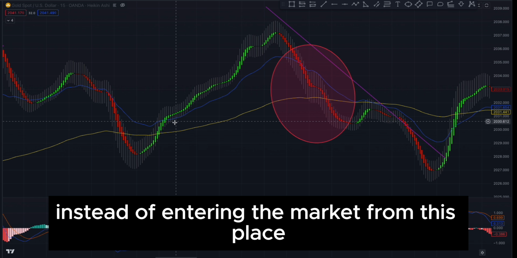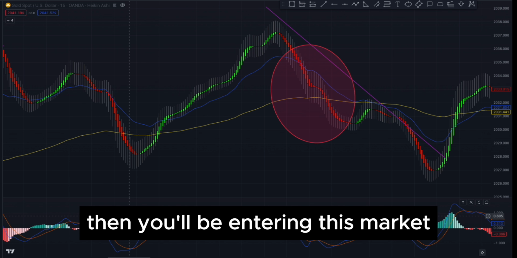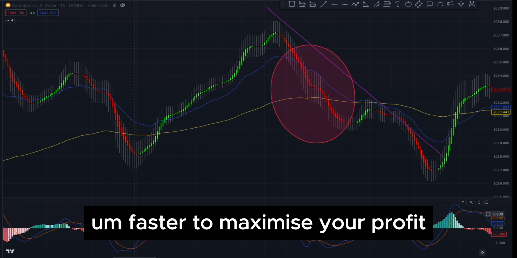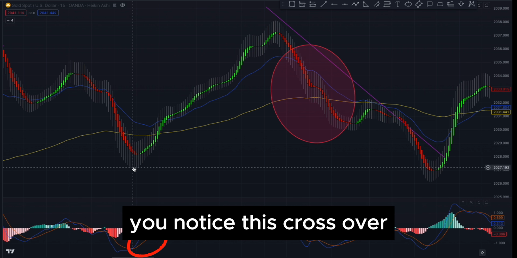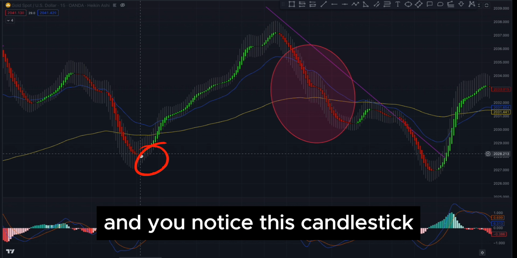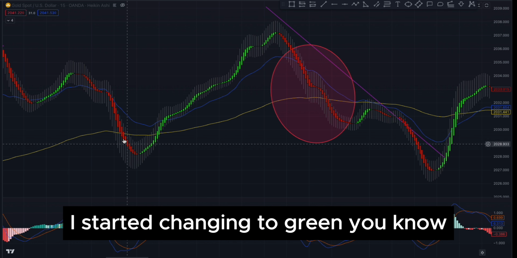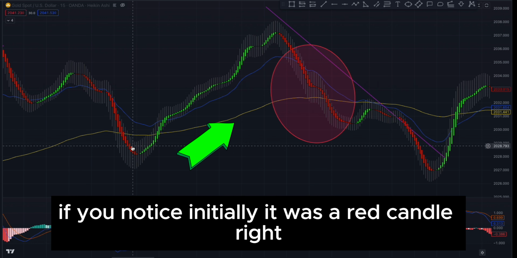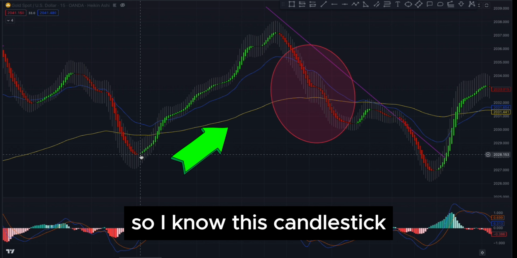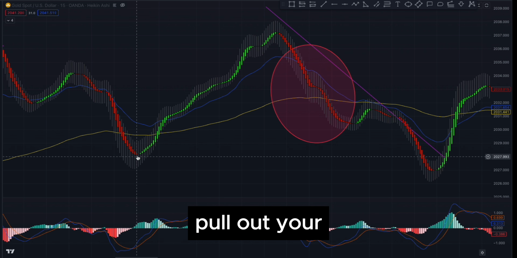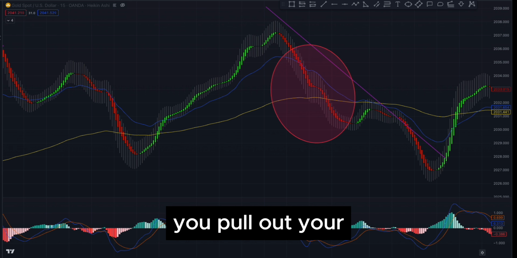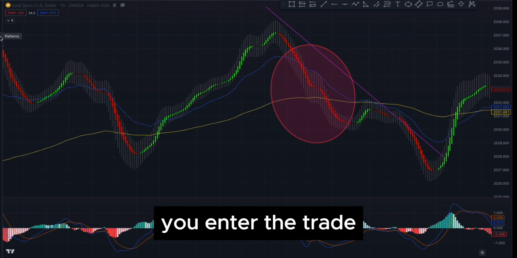Instead of entering the market from this place, you'll be entering this market faster to maximize your profit. So immediately you notice this crossover, and you notice this candlestick has started changing to green. If you notice, initially it was a red candle, right? And now this candlestick has started changing to green. You enter the trade, rather.